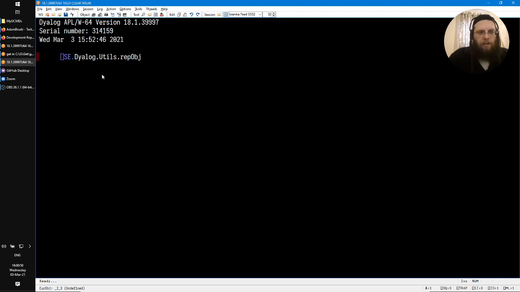It's written like this: dialog utils rep obj, and what it can do is basically the inverse of the execute primitive. It takes an array and creates an APL expression that would evaluate to that array. So, for example, if you write 1, 2, 3, 4, 5, 6, 7, like that, it creates this quite insensitive expression, and it can also handle nested arrays in various forms.